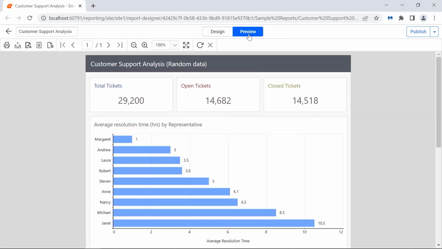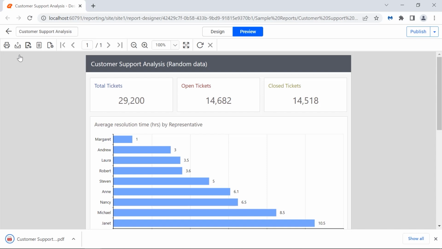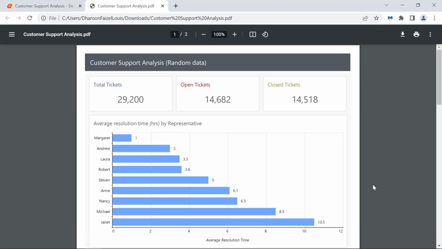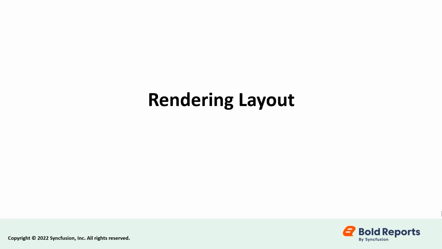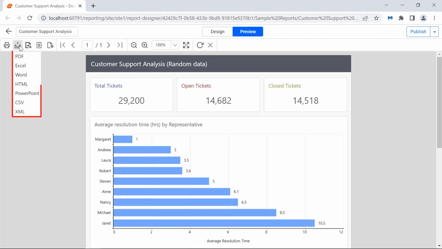When previewing or exporting, a report will be generated based on the formatting, page breaks, and properties applied. Let's move on to rendering layouts. Reports can be exported to PDF, Excel, Word, PowerPoint, HTML, CSV, or XML file formats.